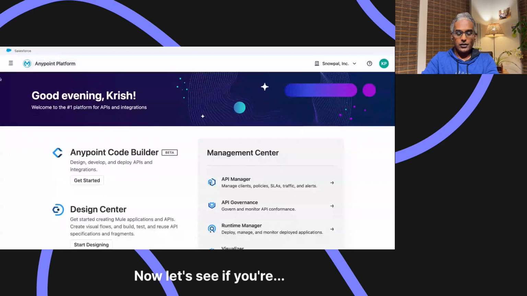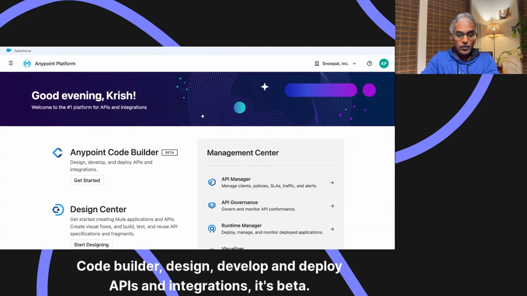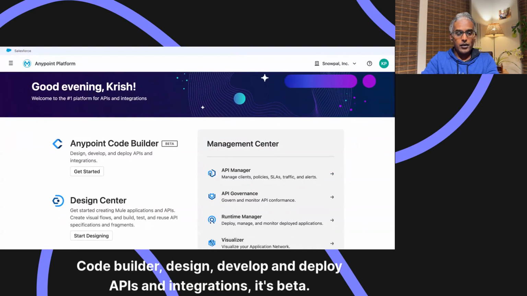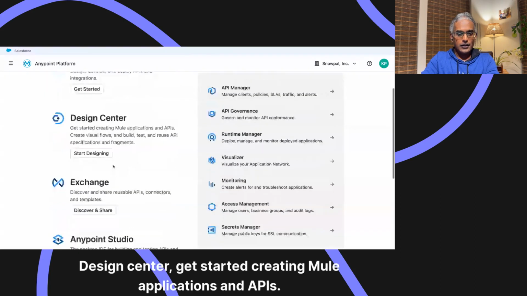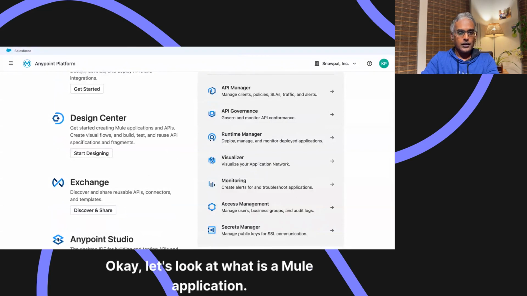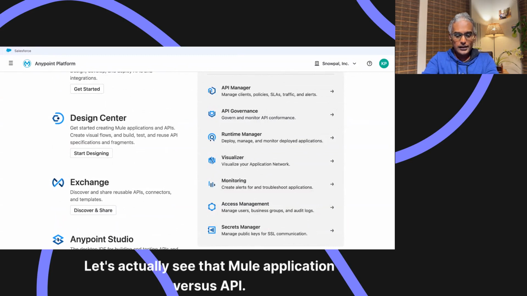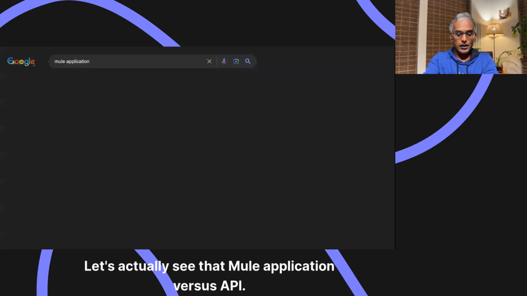Now let's see if you're seeing my screen. Good evening, Krish. Let's explore this. This looks quite interesting. Code Builder, design, develop, and deploy APIs and integrations. It's beta. Design Center, get started creating Mule applications and APIs. Okay, let's look at what is a Mule application. Let's actually see that Mule application versus API.